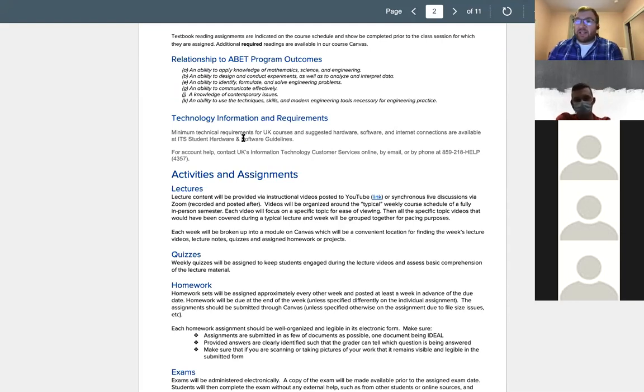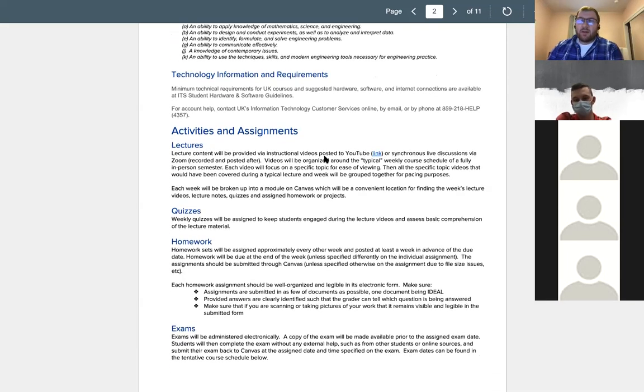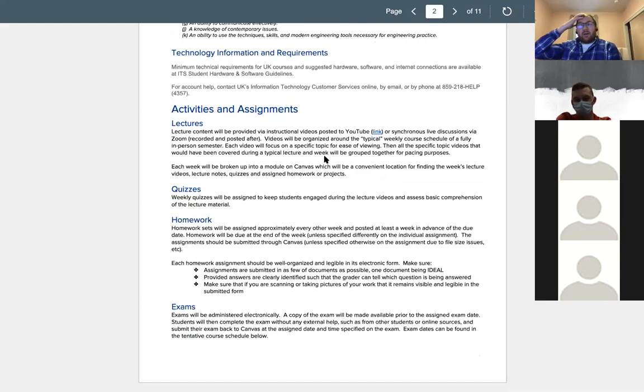Technology-wise, you shouldn't need anything fancy. Basically, access to Zoom for these types of sessions, and typical software that's available through UK. Just basic Microsoft and all that. So nothing fancy for technology. Let's go ahead and talk a little bit about the structure, what kind of activities we're going to do, and then assignments and things like that.